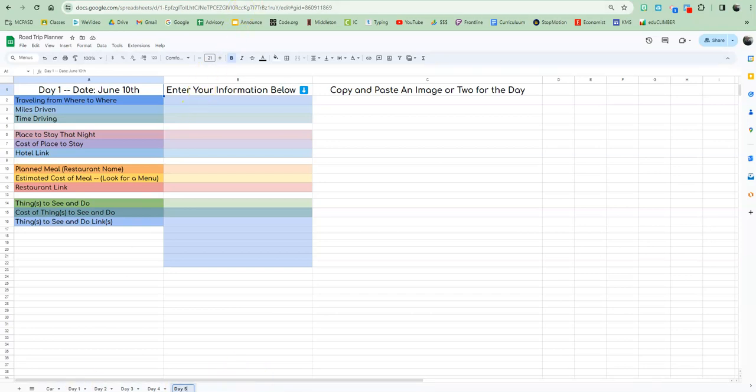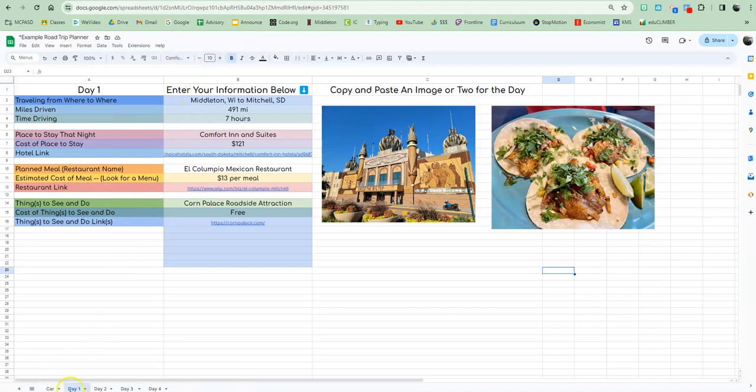My example here shows that on my first day, so I'm on day 1 here, I have decided that I'm going to travel from Middleton to Mitchell, South Dakota. And I have used Google Maps. I'll show you that in just a second, and that has shown me that it's going to be 491 miles, and the time is going to be 7 hours of driving time to get there.